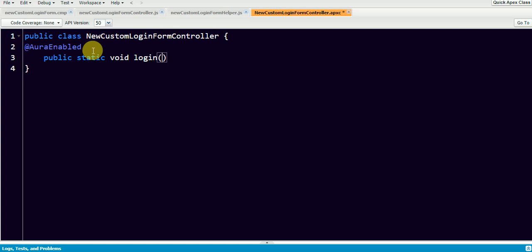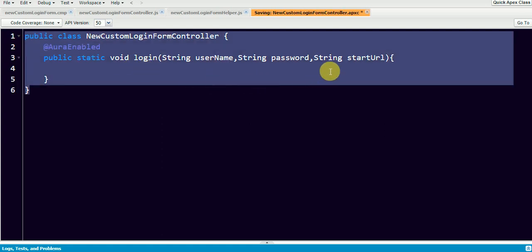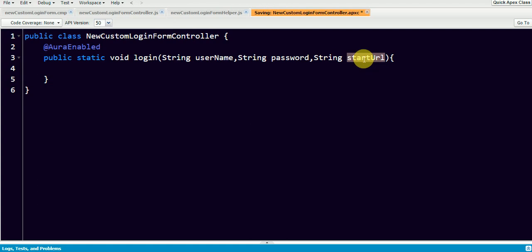Name this method as login, and it should accept three parameters. One is username and other is password and other is the start URL. Start URL is nothing but once the user has logged into the community, which URL he needs to be redirected to. So we have to pass the start URL from the Lightning component. So we have to pass username, password, and start URL from the Lightning component to this Apex class.